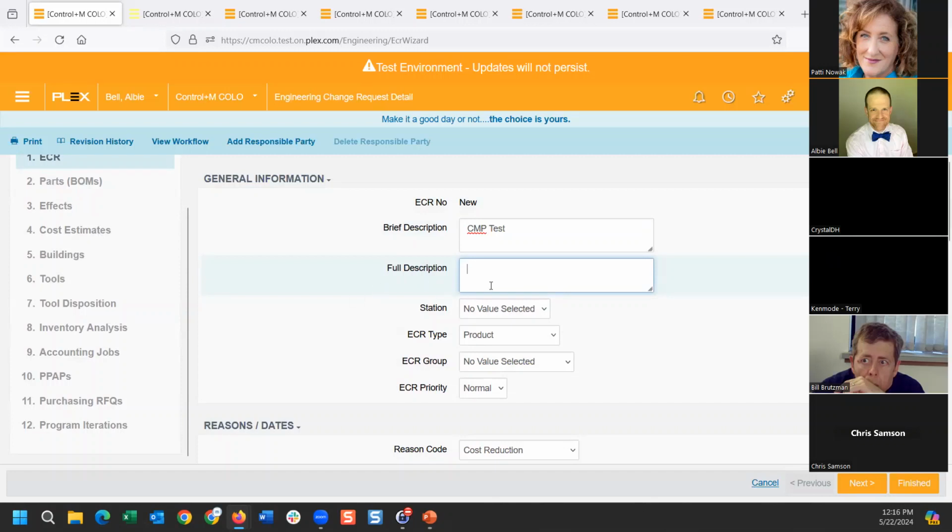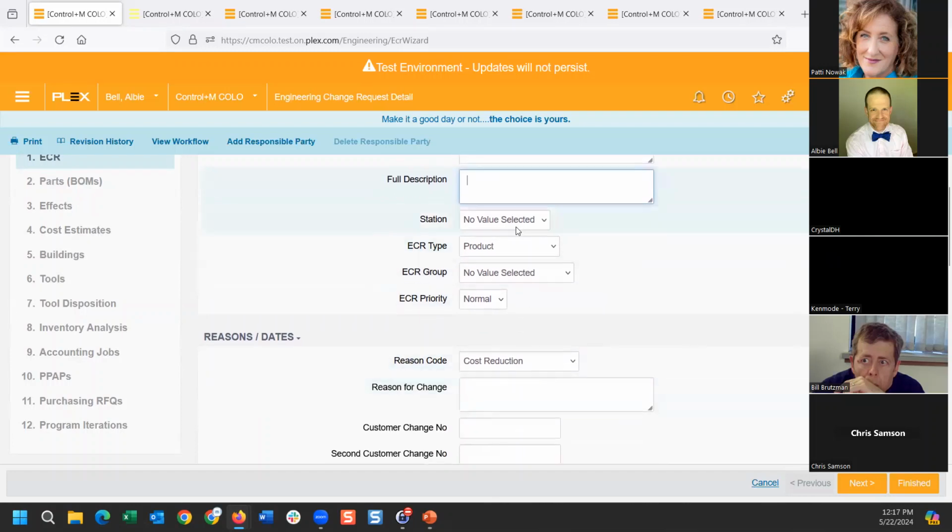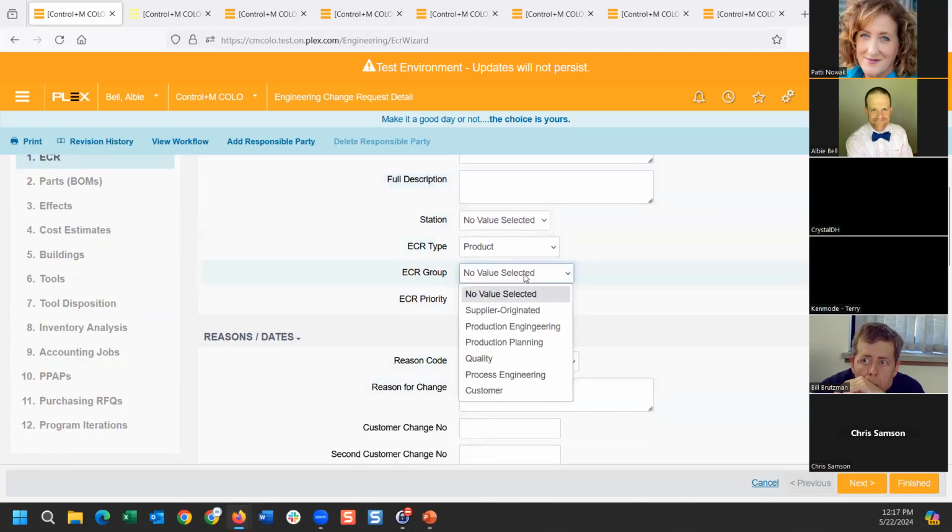Your choice. But then there's a number of setup tables that are driving the type of change, a group, priority, reason codes, things like that, that you can customize to fit your business the best. So maybe it's a food change versus a beverage change versus process. However you classify your changes, those can be updated to do that. So I'm going to pick the old customer change here.